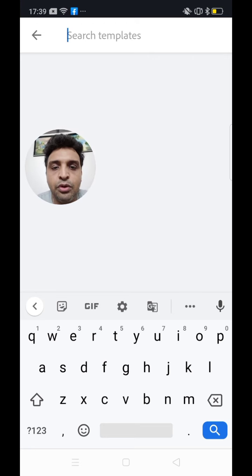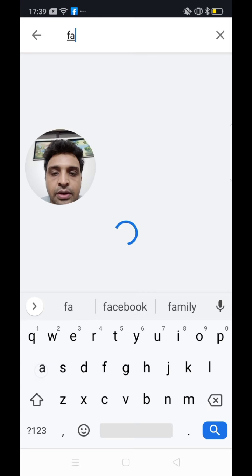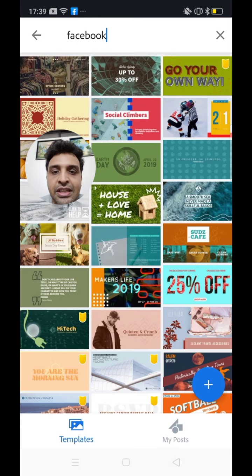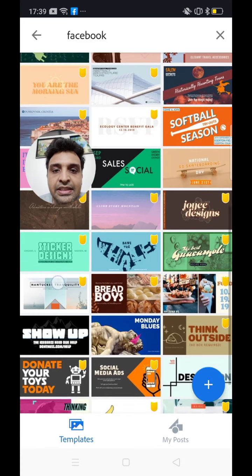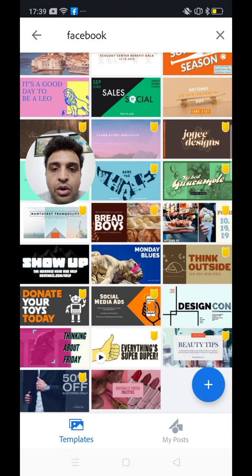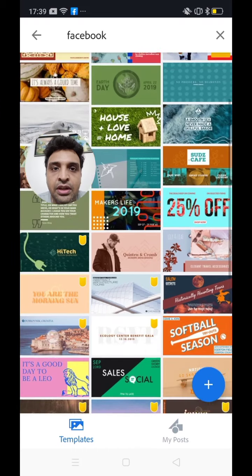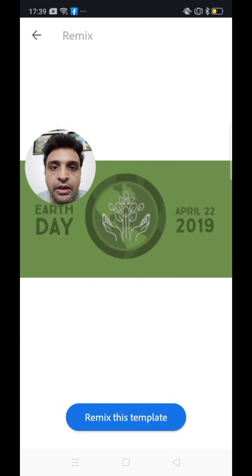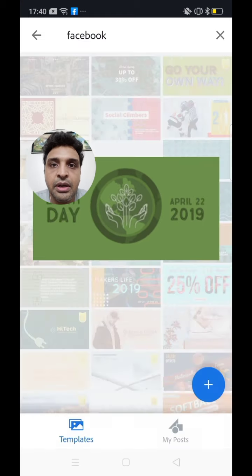So I'll just look for Facebook. What that will do is it will show me all the thumbnails that are available for Facebook. Like I said, the one with yellow mark on the top right is purchasable, or you can say is for pro version. Otherwise there are a lot of them without the mark which are free, like this one. It is free, you can modify it and you can use it. Just have to click on remix this template. Okay, but I'm not going to do that today.